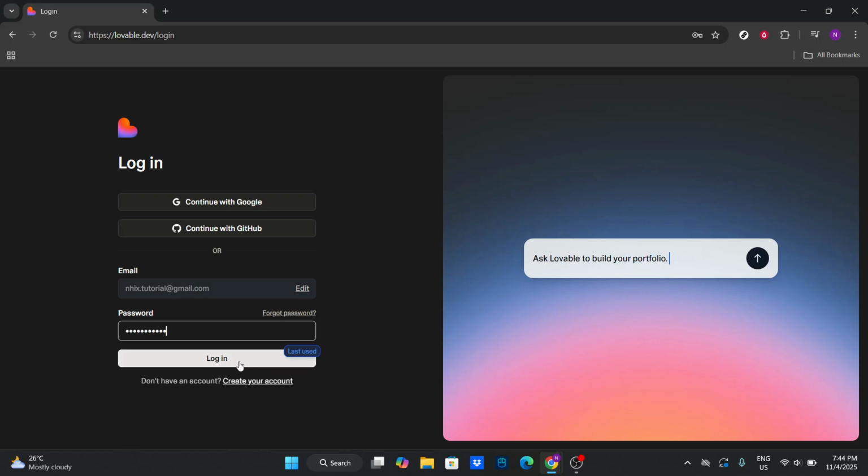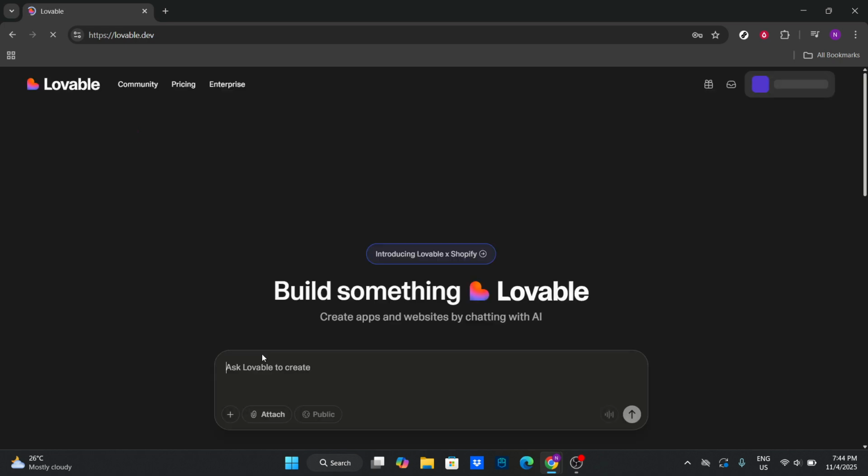Here you'll find all your projects neatly organized. This dashboard is essentially the control center for your projects. Whether you've created apps, websites, or templates, everything is listed here for easy access.